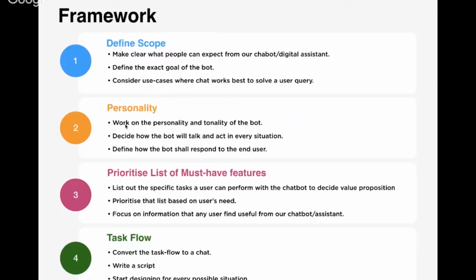So firstly, I would suggest defining the scope. Scope basically explains what the chatbot or your assistant is all about. Make clear what people can expect from your digital assistant, define the exact goal of the bot, what can be done through your assistant, and then consider use cases where chat works best to solve a user query.